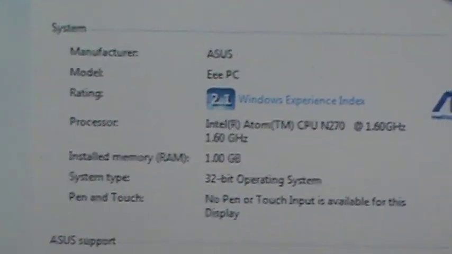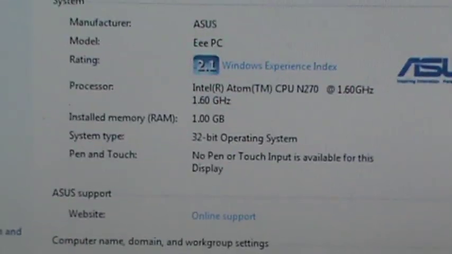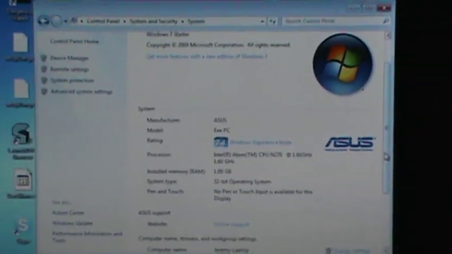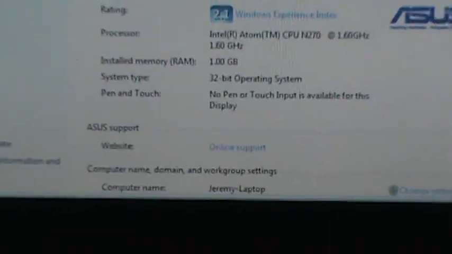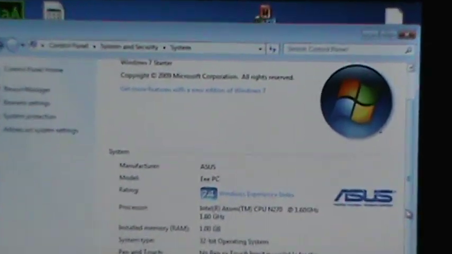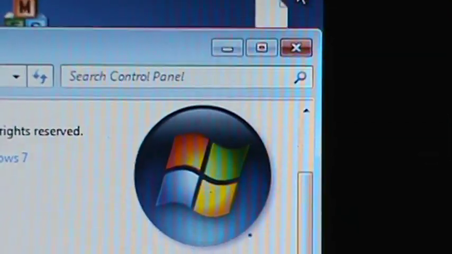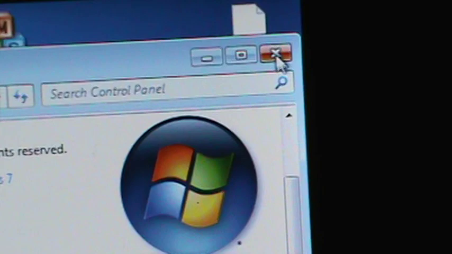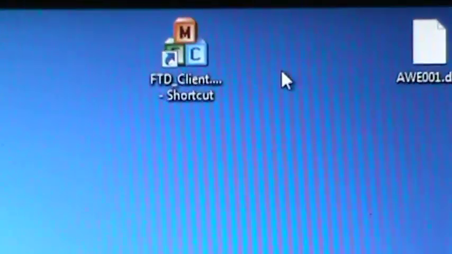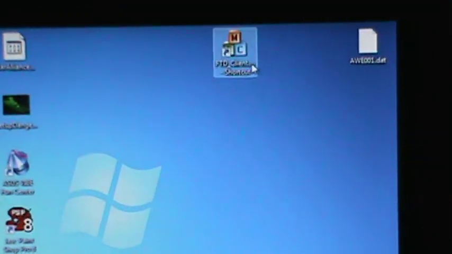You can see the specs: a 1.6 gigahertz processor with 1 gig of RAM. This is Windows 7 Basic, a 32-bit operating system, and I think it's got one of those Intel graphics chips, probably like 32 megabytes or something like that. Bottom line, this thing probably couldn't even run FS98 if it tried. So this gives you an idea of how low you can go performance-wise.